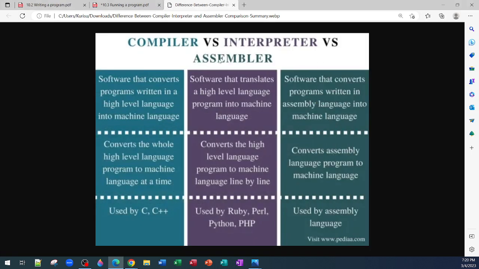So going back to the image, the assembler is software that converts a program written in assembly language to machine code. Now, what's the difference between the compiler and the interpreter? The compiler converts the whole high-level language program to machine-level language at a time, whereas the interpreter does it line by line. That's the difference between the two.